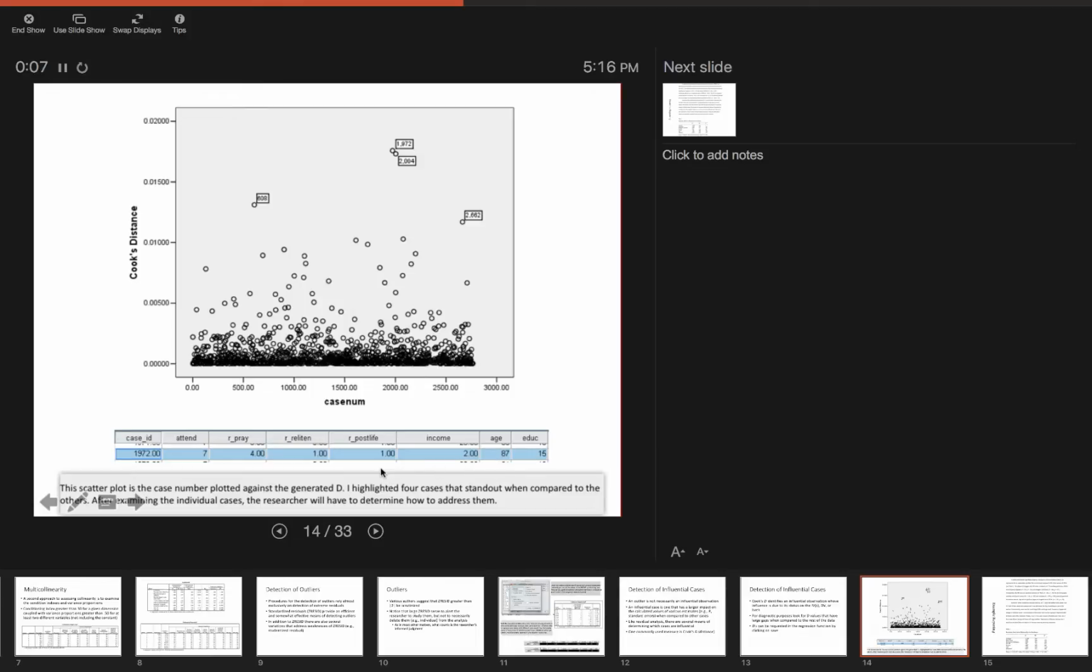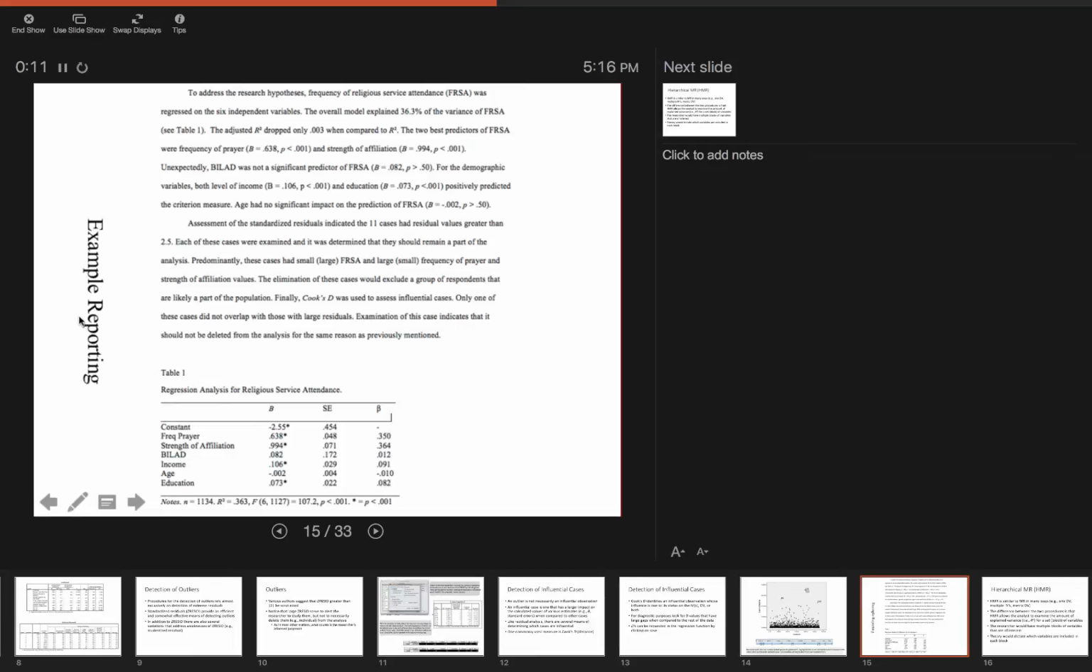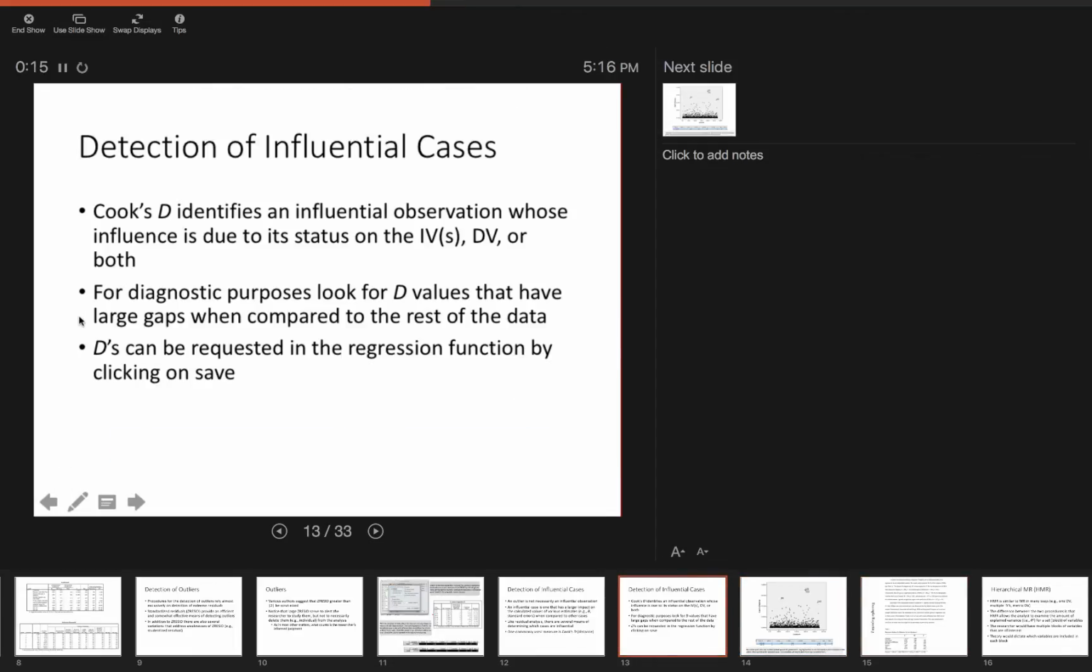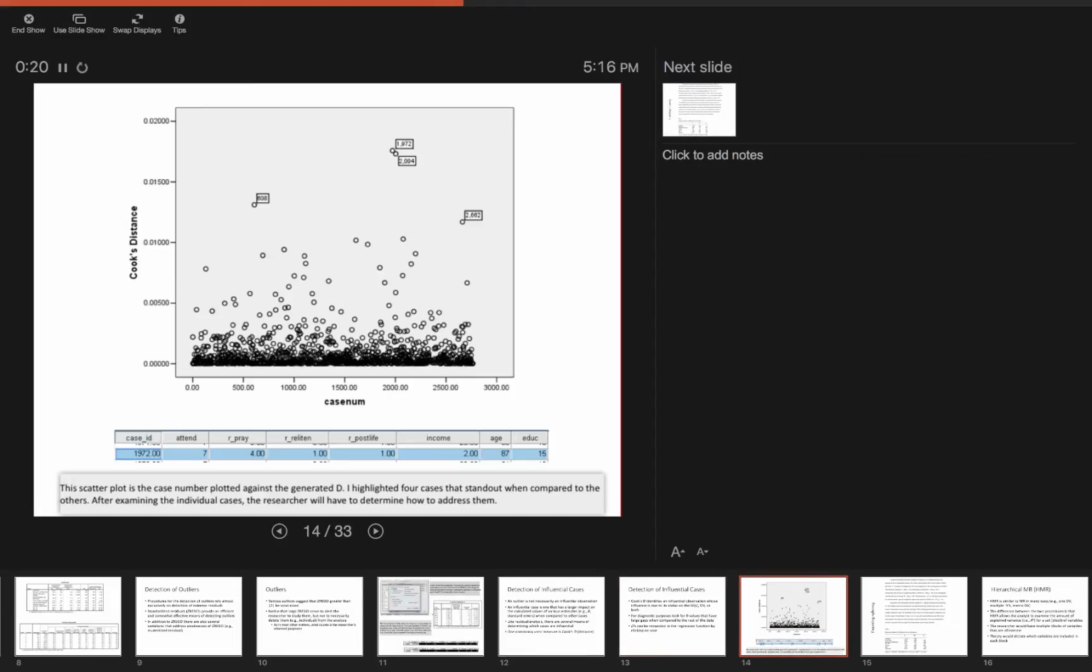This is the same person that we were just looking at. So, questions about Cook's D or identifying influential cases? I think when you look at your data, you'll be able to make the determination pretty quickly, is this a problem or not?